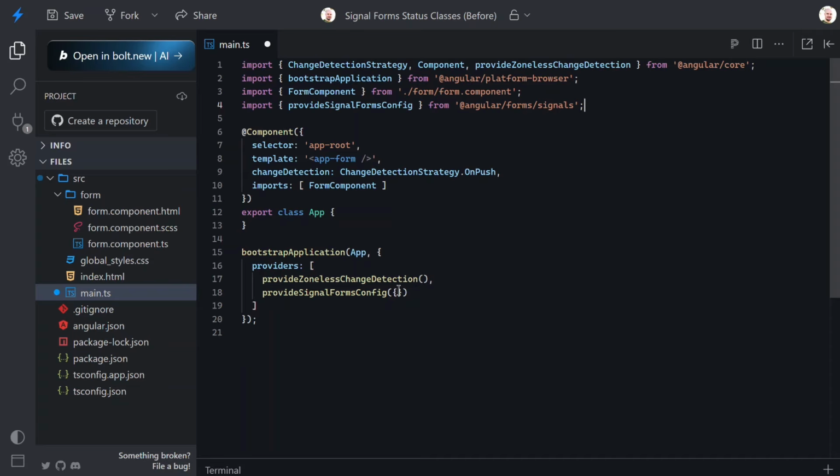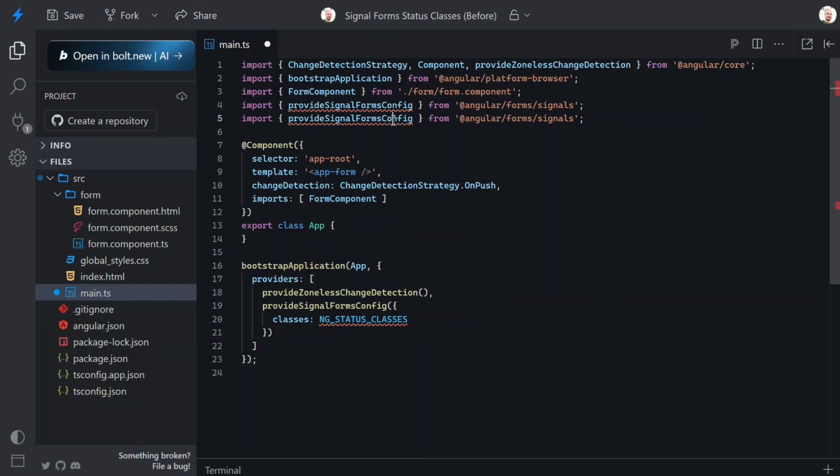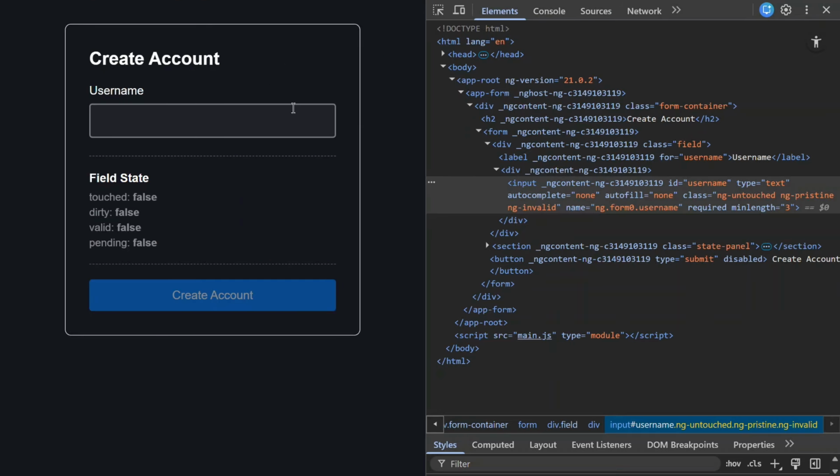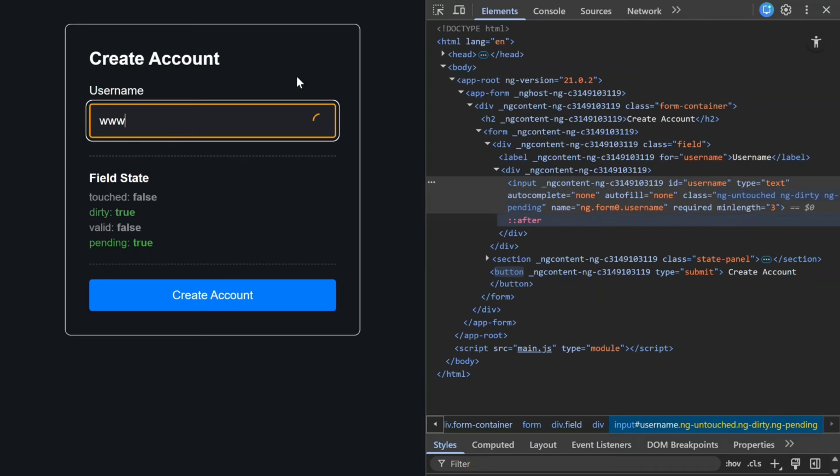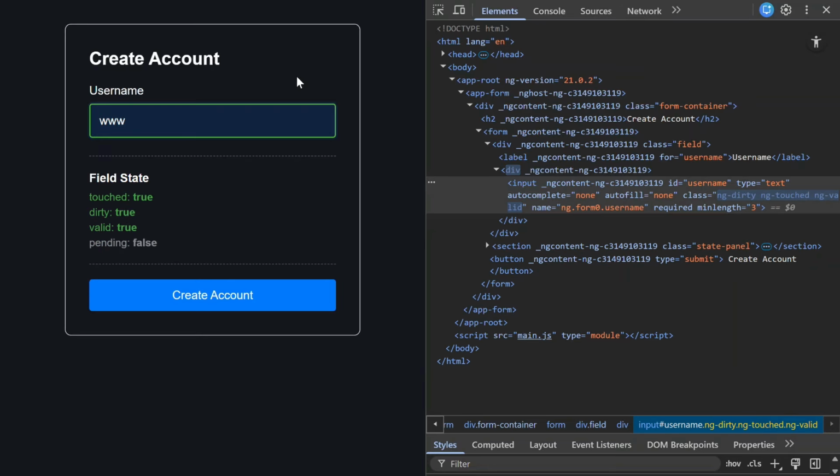Now, inside this config object, I'll add a new classes property. And for its value, I'm just going to use the built-in ngStatus classes constant. This one constant automatically recreates the classic ng class behavior from Reactive Forms. And that's it. That's literally all you need to add. Let's save and see what happens. There it is. Now, as I interact with this field, we're right back to the familiar ng classes. We're officially back in business.